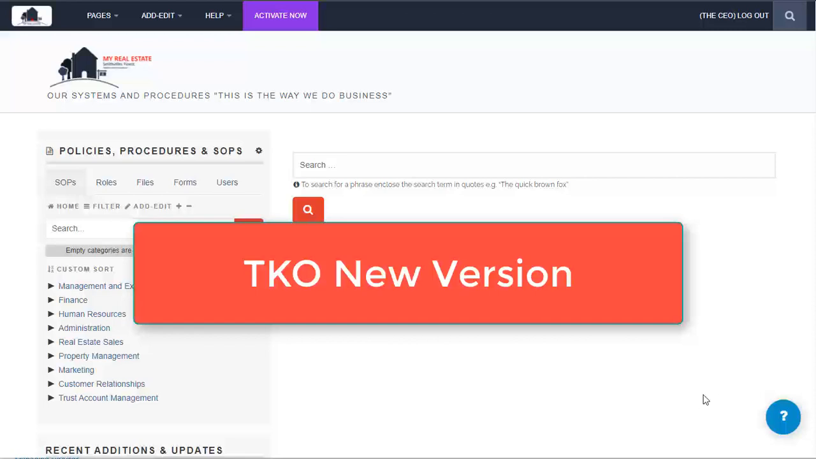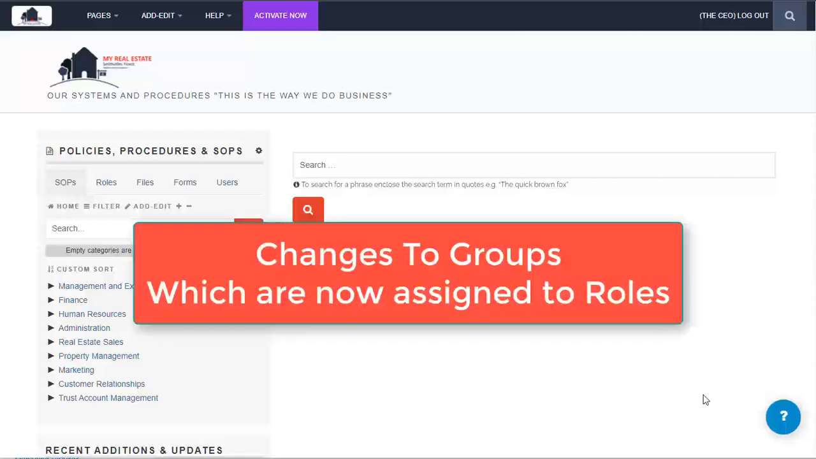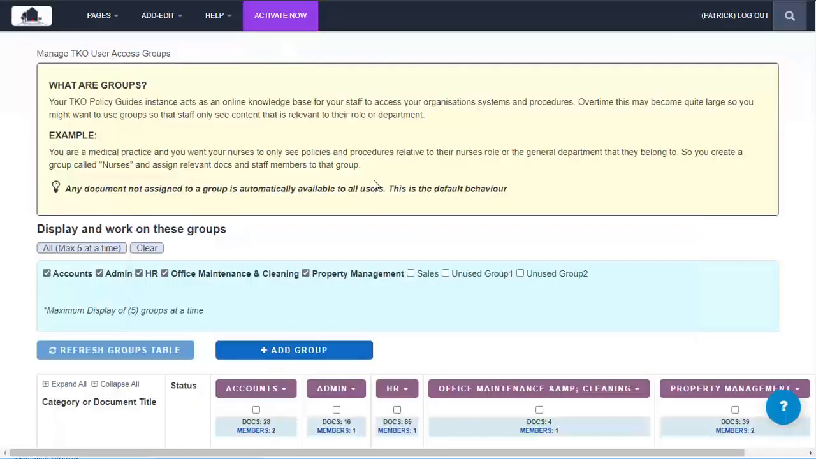Today I'm going to show you the latest changes to TKO in the new cloud-based version. And mainly this one relates to groups and roles. In the older version we had groups, and you manage groups here.